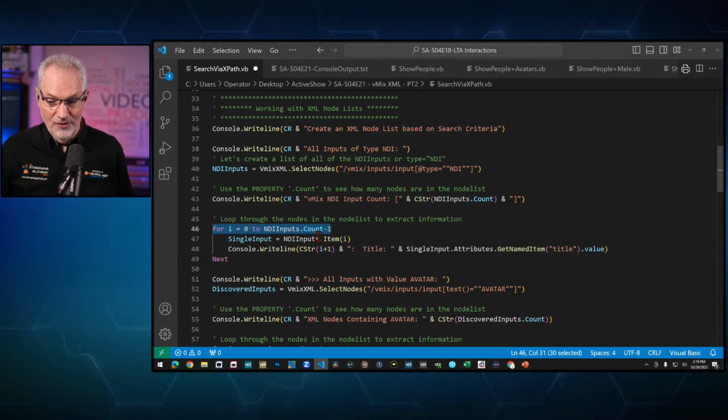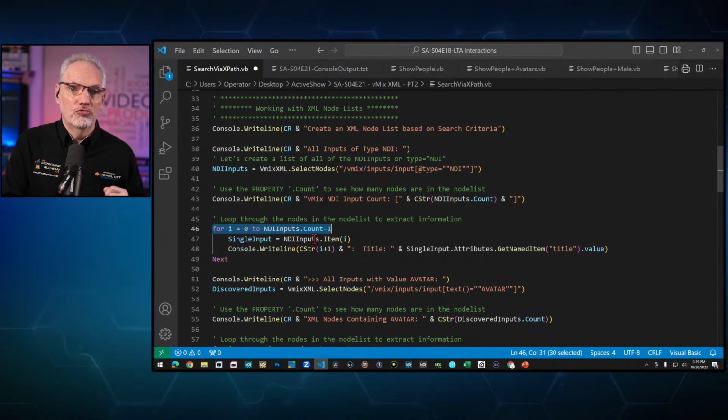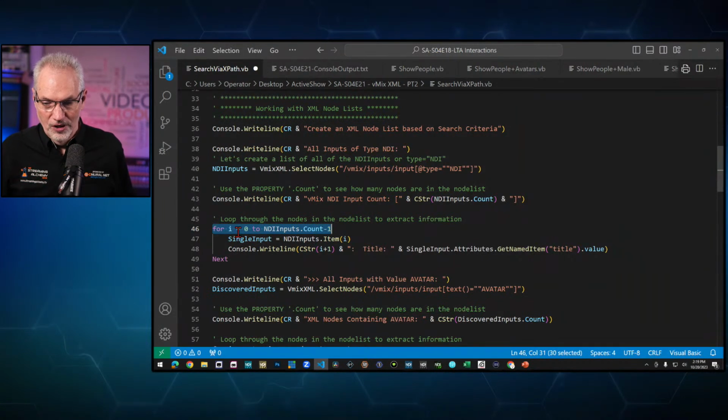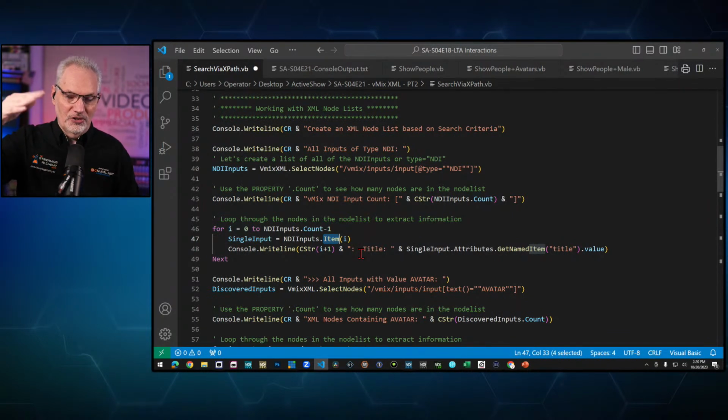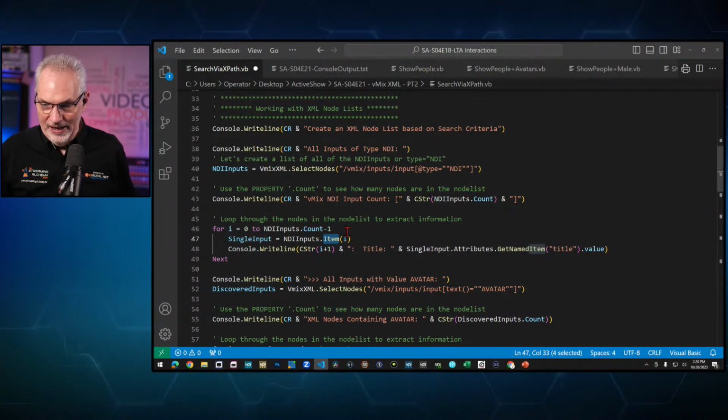Remember I said everything rolls back to the ability to work with single nodes. That's exactly what I'm doing here. In this loop, I'm going through my NDI inputs node list, and I want to work with it one at a time. So I pull each one of these out as a single node. And the way you do that is you take this, and you can take another property, which is item, and say, give me this one item in the list. So the list has multiple node items. And I want which one?